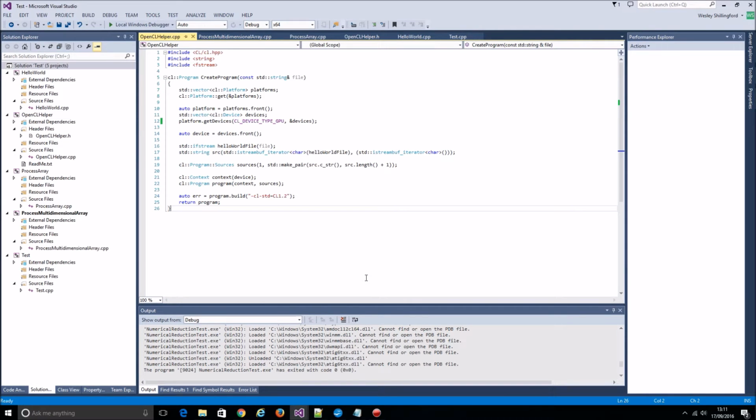Oh, and also a disclaimer, the first time I tried to record this, my PC crashed, and that's because I introduced an infinite loop in my kernel, and apparently my graphics card doesn't like that because it freezes my entire PC. So I had to shut down and record this all over again.